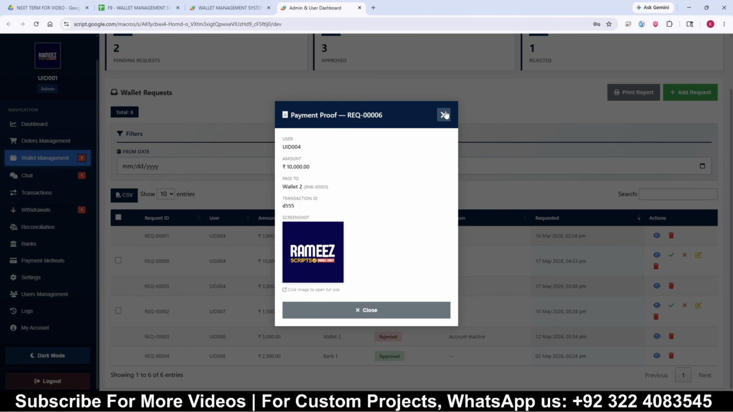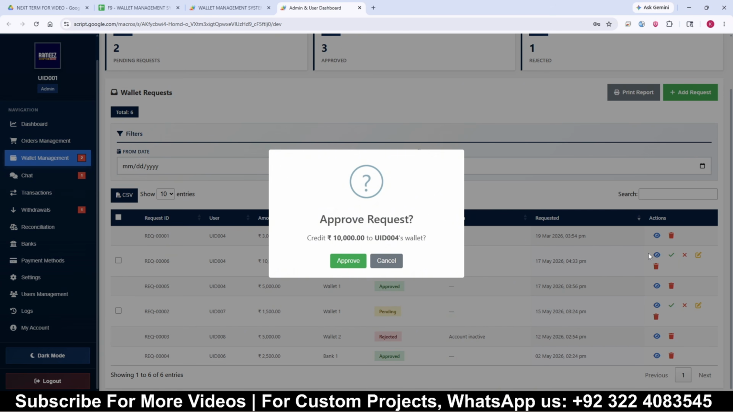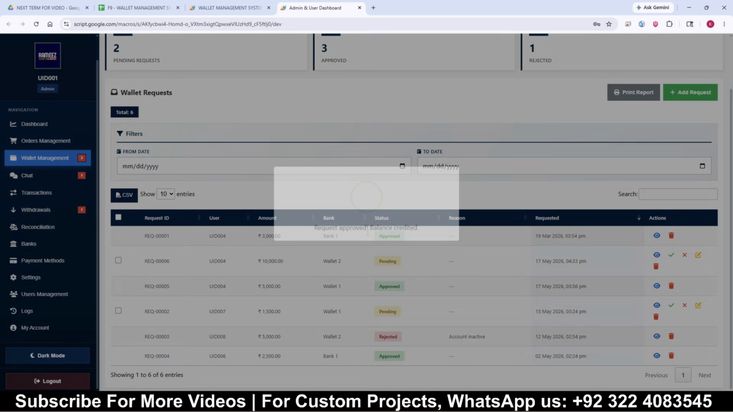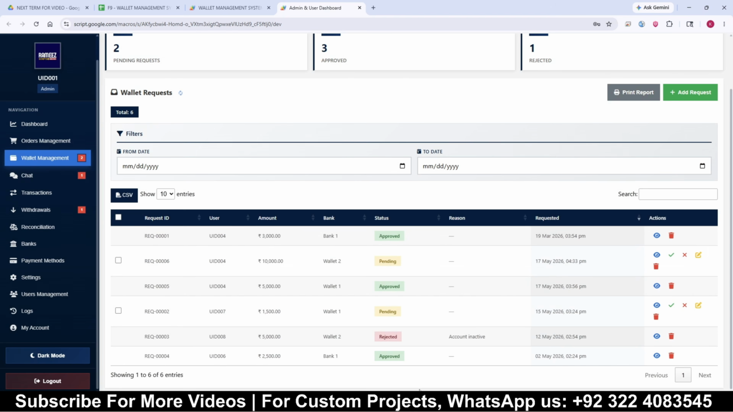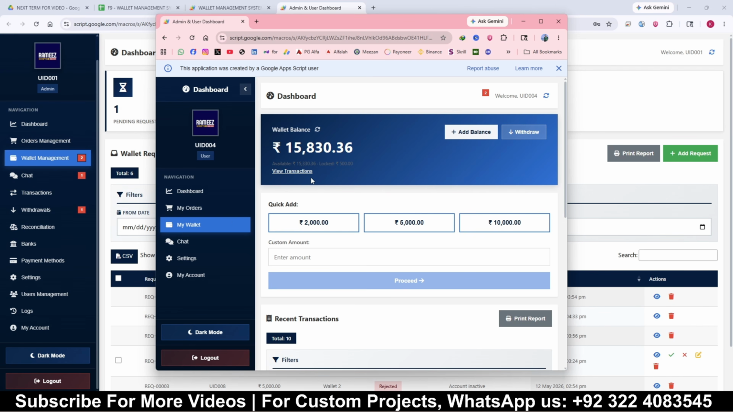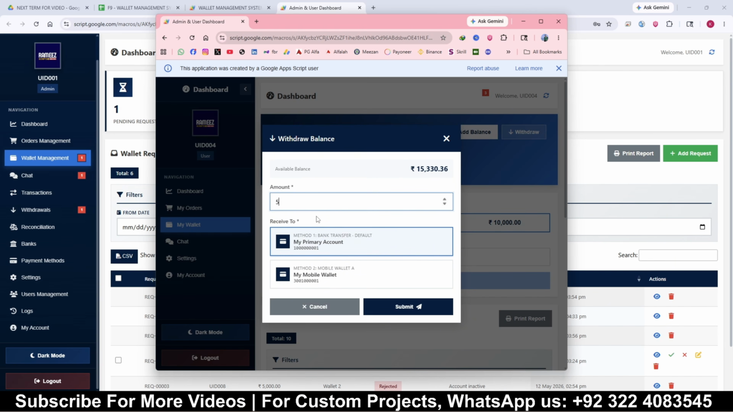If it is received in our bank account, we simply mark it approved, otherwise we can reject it. I simply approve it and click on approve from here as well. Once it's approved, you can see request approved, balance credited. We go back to our user portal, and now you can see the user wallet is updated with the live balance. Now if I want to withdraw the balance, I simply click on withdraw and enter the amount 5600 rupees.